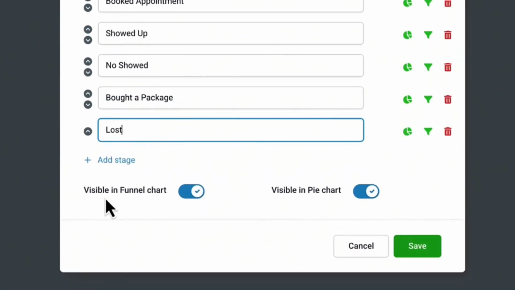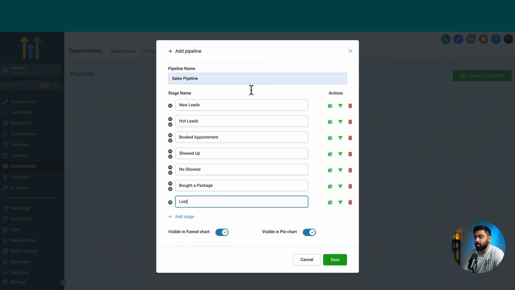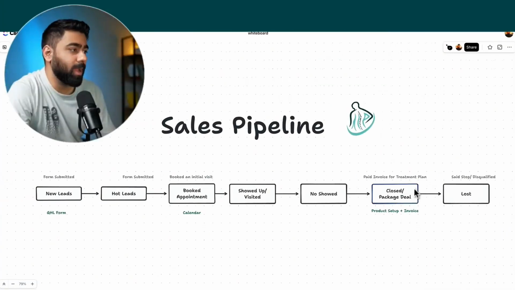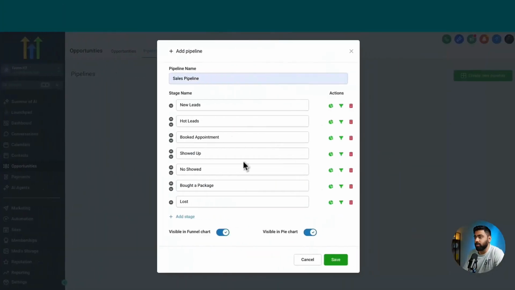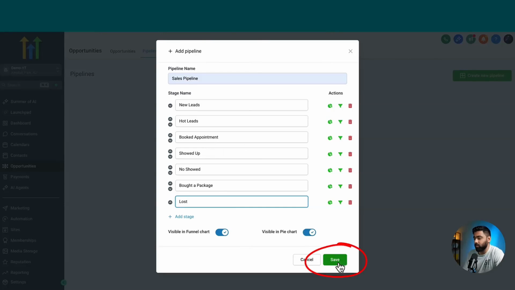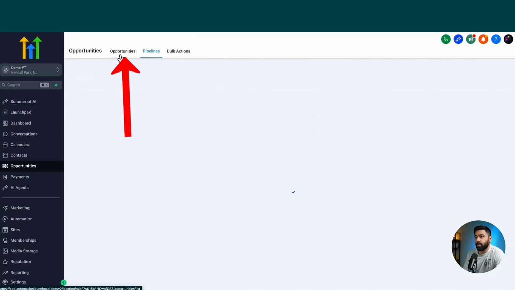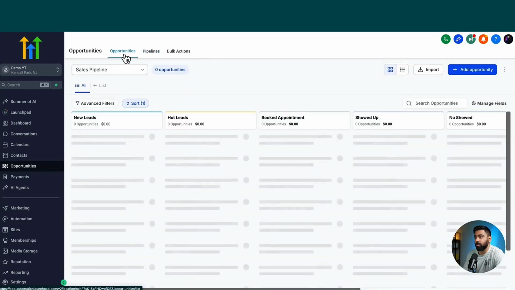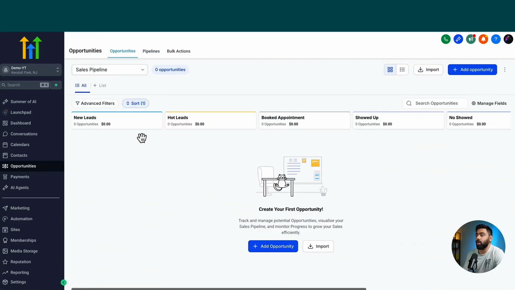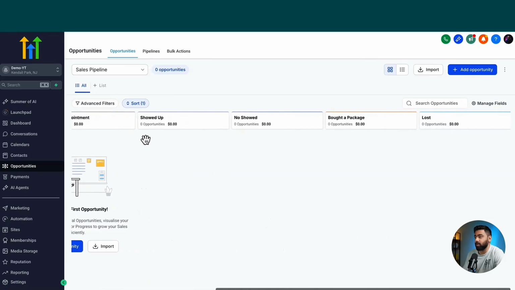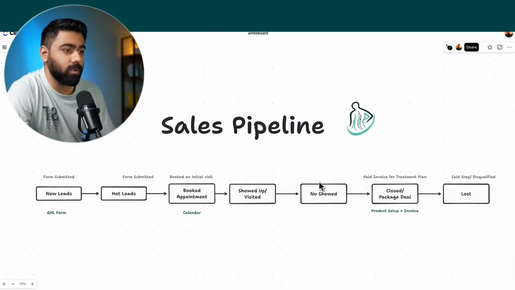We can make them visible in funnel chart and pie chart. This is something that we will discover later on. So based on this, I think we have pretty much mapped everything that we had here. So that is all we have to really do. We can go ahead and click on save, and it'll take a few seconds to populate. And then if I head back to opportunities right here, we should be able to see all the stages that we had created or talked about at the start of the video, just like this.